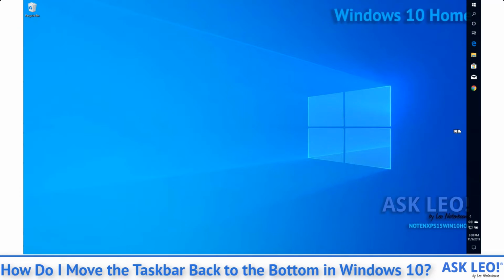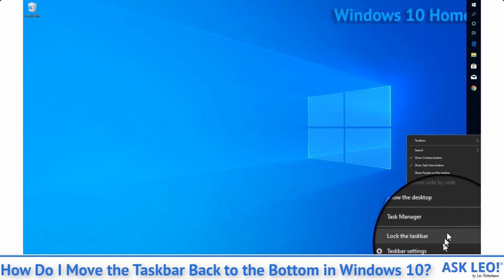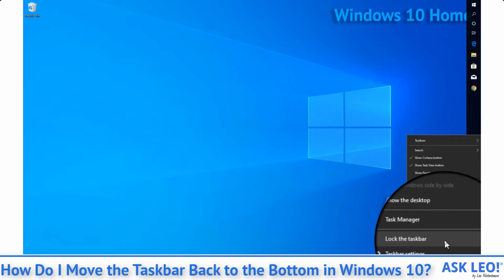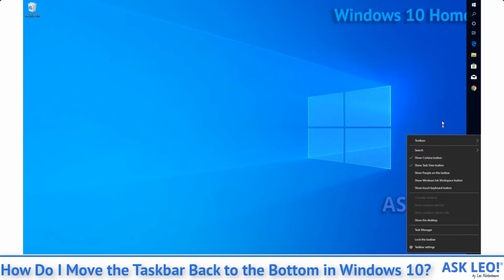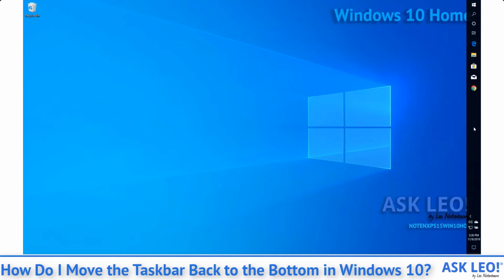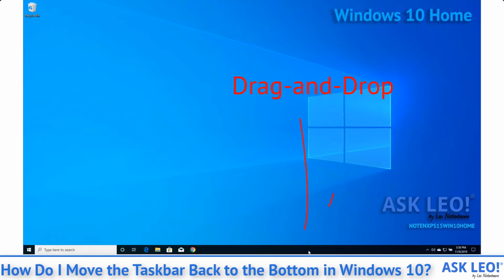The very first thing you want to do, of course, is make sure that it is not locked. So you're looking at lock the taskbar and make sure that that's unchecked. Then you very simply click and hold, and then drag the taskbar down to the bottom and let go.